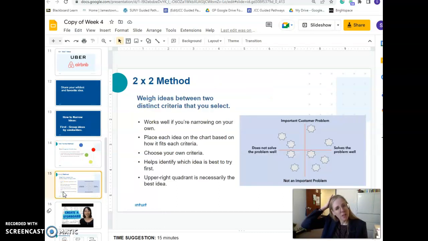If you're working by yourself, then another good solution is the 2x2 method. This helps narrow as well. You're going to create a matrix similar to the one you see on the slide that has multiple axes, and ideally a good solution falls in the top right quadrant. So in this example, the criteria that they're using is whether it's an important customer problem or not an important customer problem, whether the solution solves the problem well or doesn't solve the problem well.